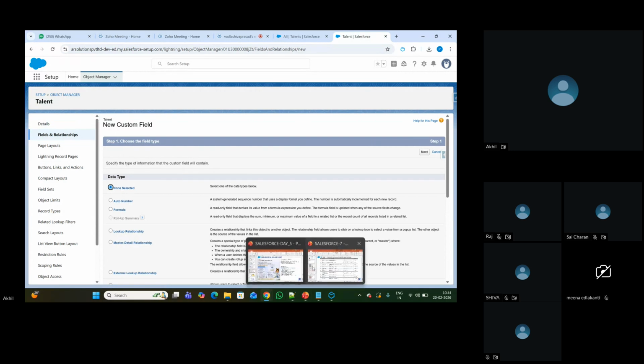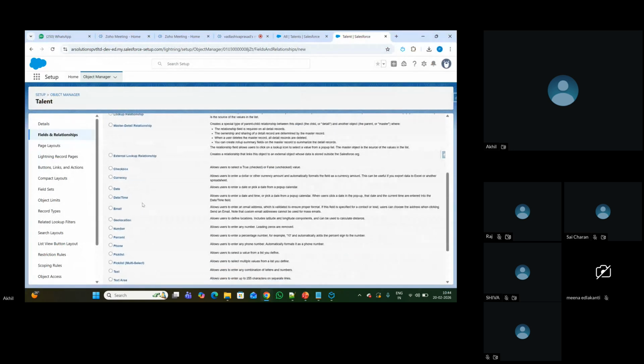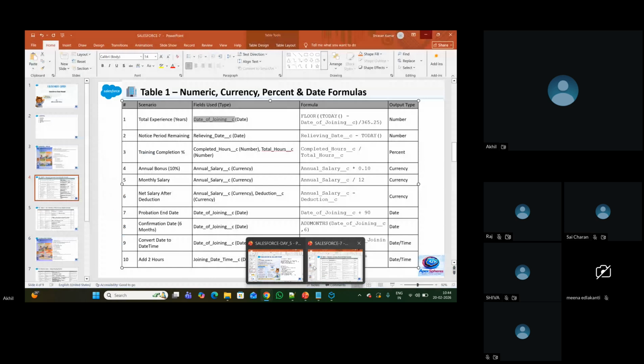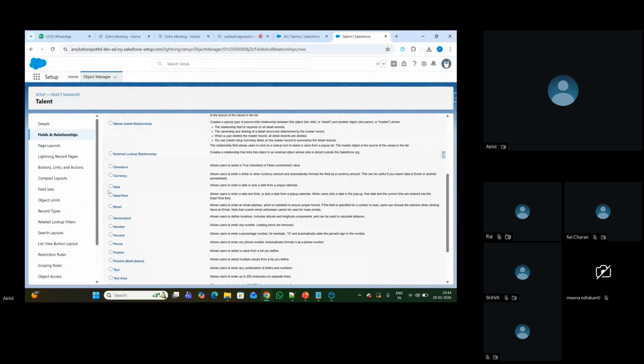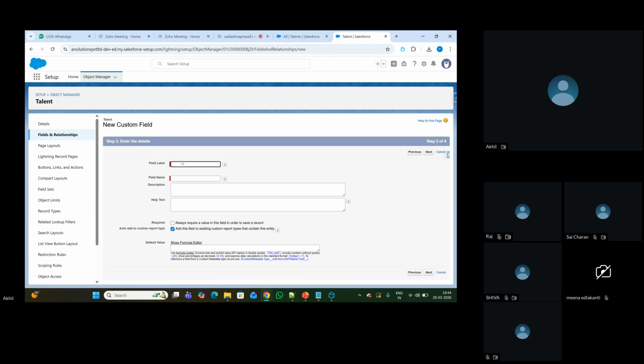We want to calculate the total experience of the talent. So date of joining, it's a date field. Date of joining. Please do add a description for whatever we do. I'm not doing this for now. Next.